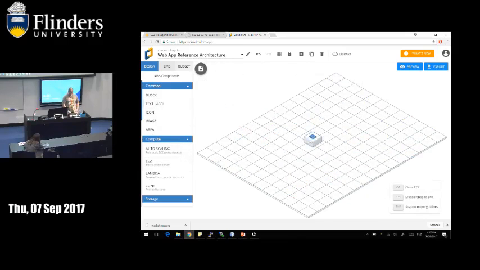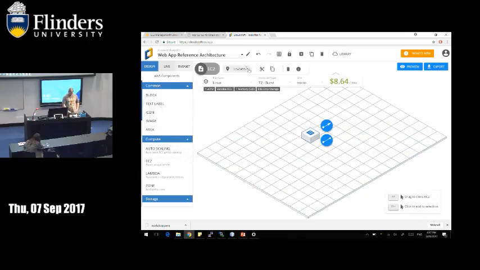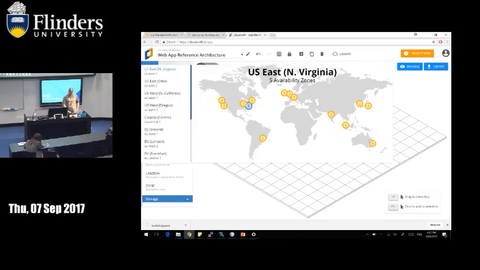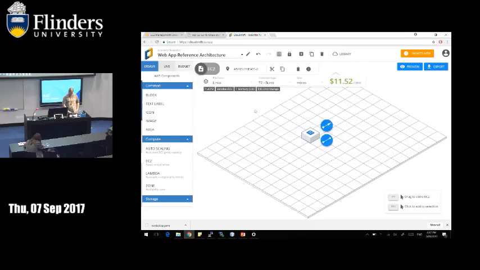You just drag and drop it in, so there's a T2. You can specify which region you want it in. So let's come back to Australia. Cool. So a T2 micro, let's go, is it a burst? Yeah, let's go burst, why not? So that'll cost us $11.50 a month to run. And that's just the basic one that we're running, okay?